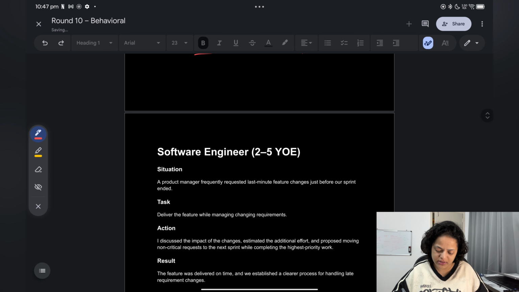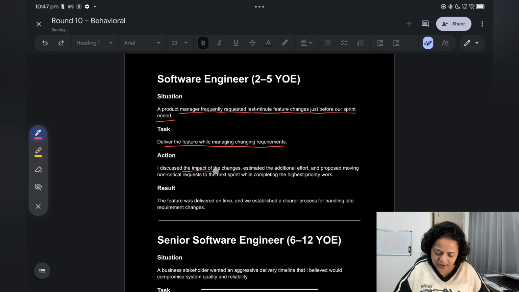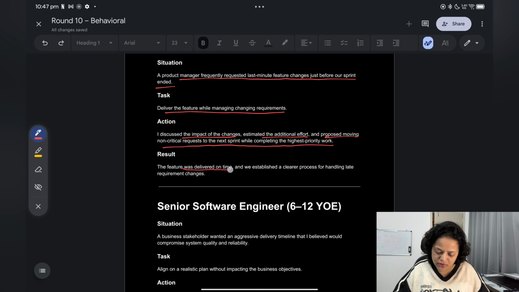So the software engineer will say that a product manager frequently requested last-minute feature changes just before our sprint ended. The task was to deliver the feature while managing changing requirements. So what action did they take? I discussed the impact of the changes, estimated the additional effort, and proposed moving non-critical requests to the next sprint while completing the highest priority work. So what was the result? The feature was delivered on time. We established a clearer process for handling late requirement changes.